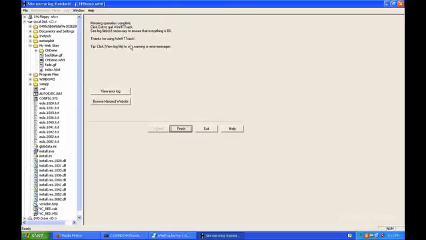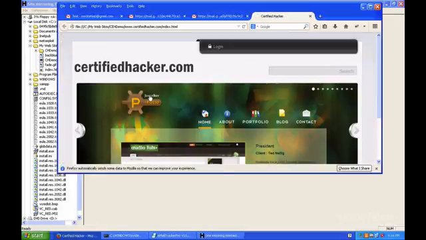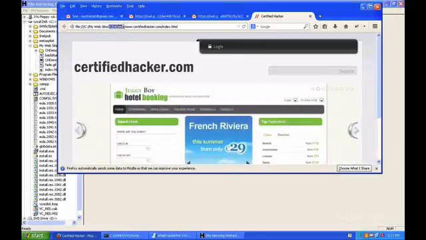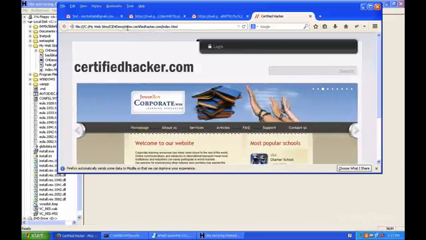Alright, after the entire website has been downloaded, it'll give me the screen where I can either view the error log or browse the mirrored website. If I click on browse mirrored website, it'll open the website from my C drive, my website folder. It'll also show me the project name over there, and the website URL. So I've downloaded certifiedhacker.com to the ch demo project name.